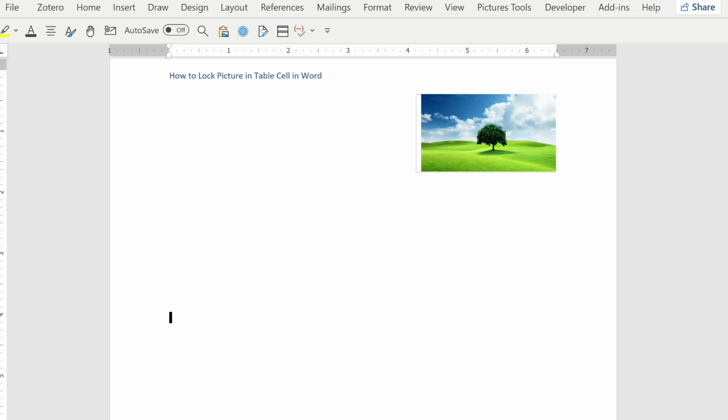So this is pretty easy and simple. I hope you understand how you can lock a picture in a table cell in Word.